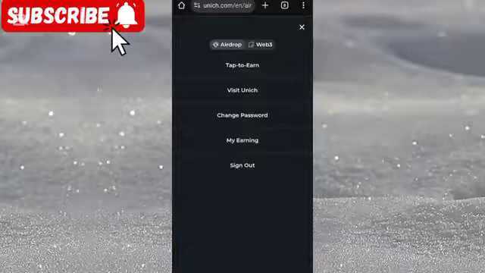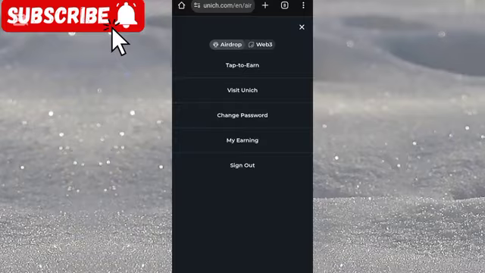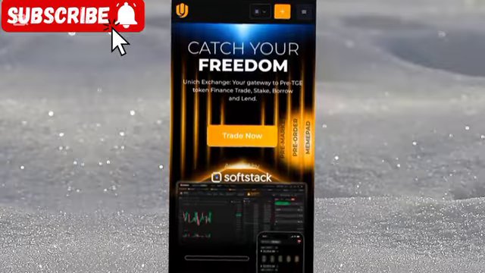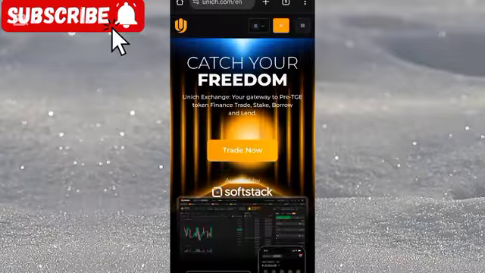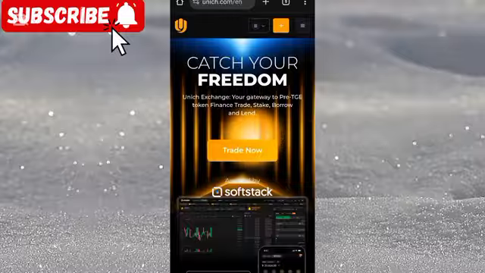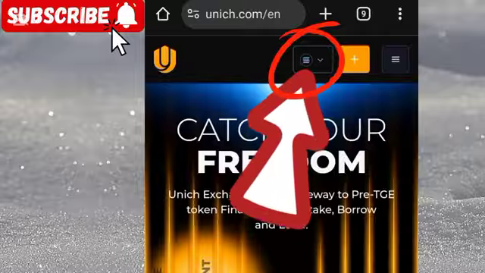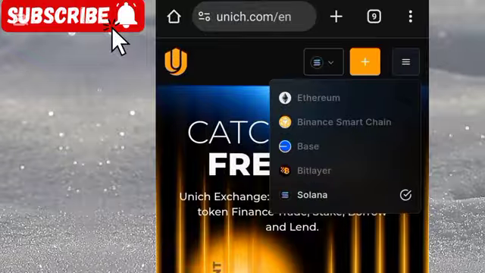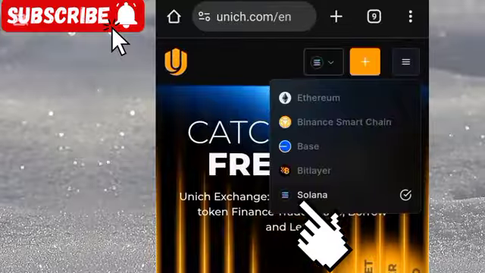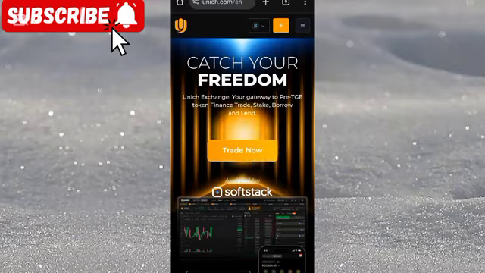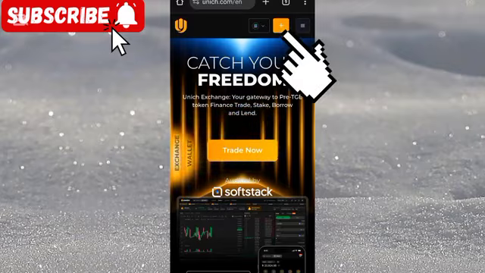So once you click on that icon, then you are going to click on visit Unich, and it's going to take you to this interface or this website. So once you come here, you are going to change the network to Solana blockchain, for you are going to see Ethereum. So you are going to click on this icon, then make sure you change it to Solana blockchain. Once you change it to Solana blockchain, then you are going to click on this plus sign.